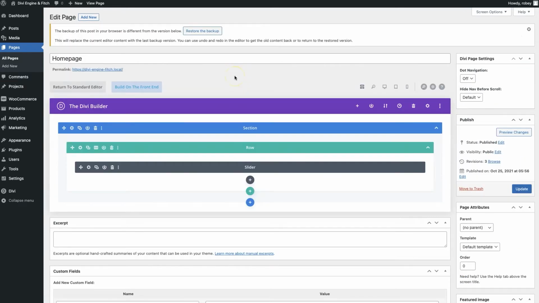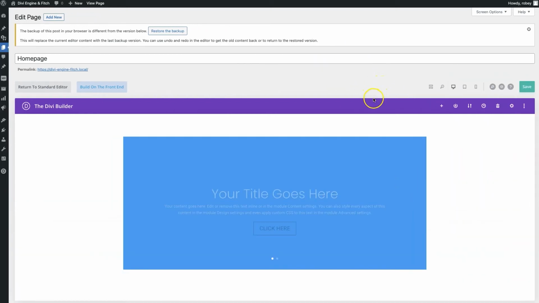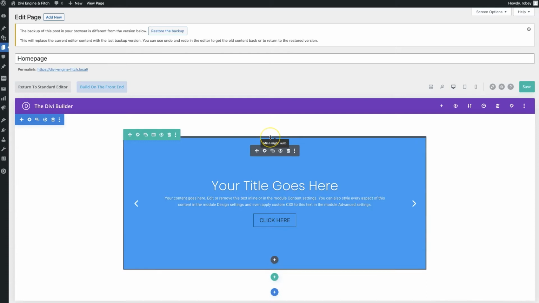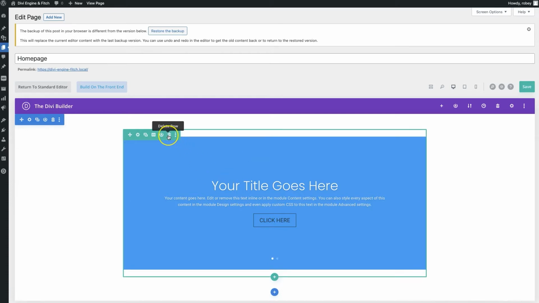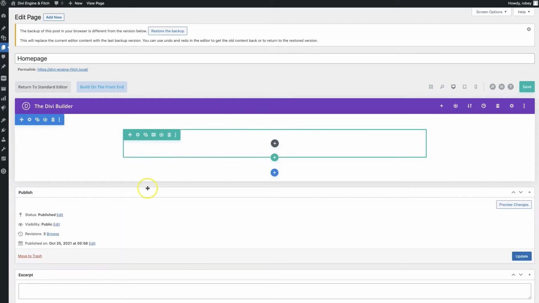Okay, so Divi's popped up here with our pretty ugly design. We're going to go ahead and enable the Visual Builder. And now what I'm going to do is actually delete this slider out of here. And we're going to start putting in some settings.